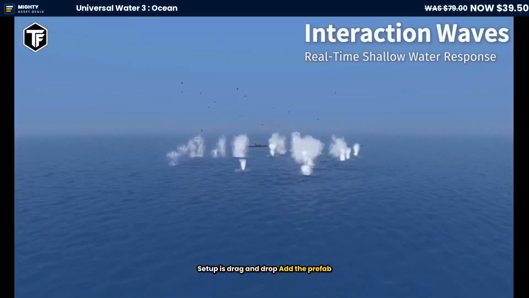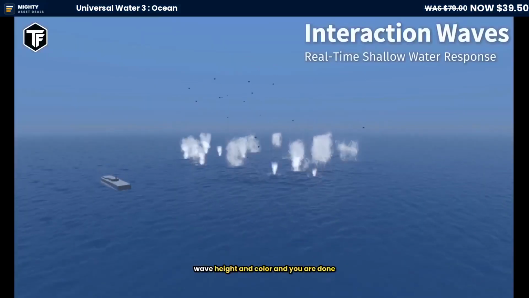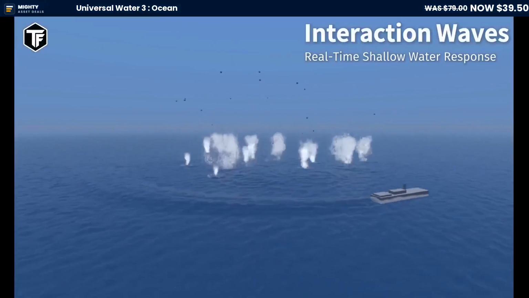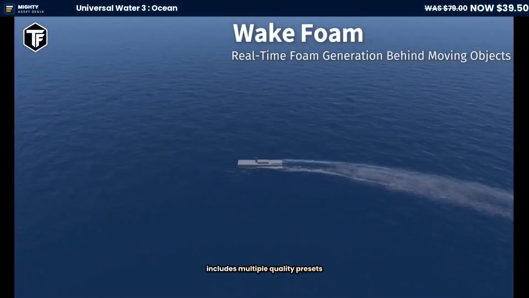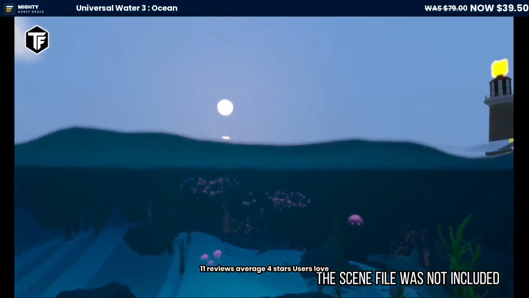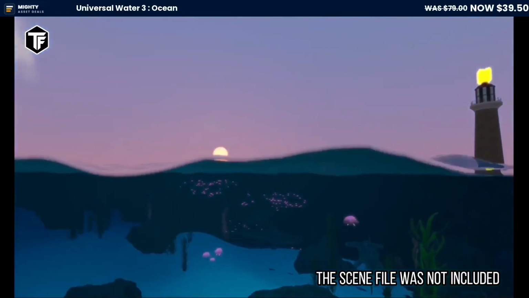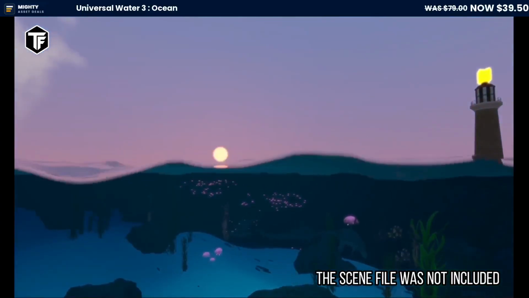Setup is drag and drop. Add the prefab to your scene, tweak a few sliders for wave height and color, and you are done. It works with all render pipelines and includes multiple quality presets. 11 reviews average 4 stars. Users love the visual quality and performance, though some wish for more hands-on customization in the inspector.